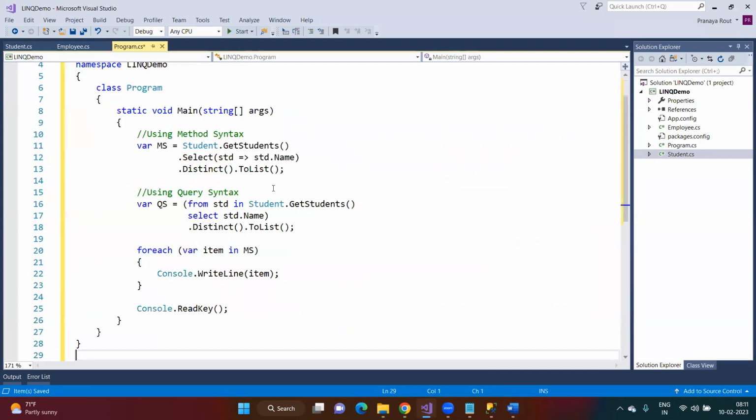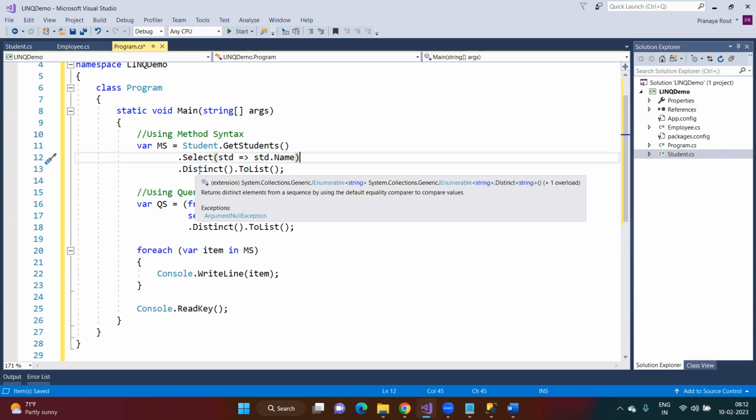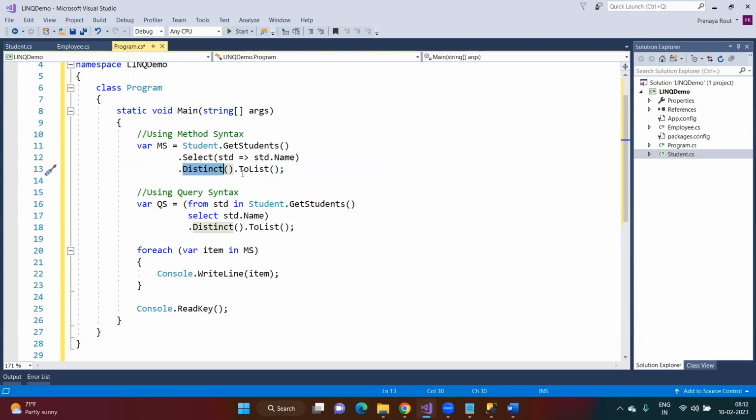Let me show you. Student.GetStudents, this is my collection, and I have already told you, if you want to fetch only a single value, you need to use the Select method and specify which property you want to retrieve. I want to retrieve the Name property, so this will return an enumerable of names. Then I'm applying the Distinct method on the collection of names, and then the ToList method. This is the method syntax to retrieve the distinct names from the collection.